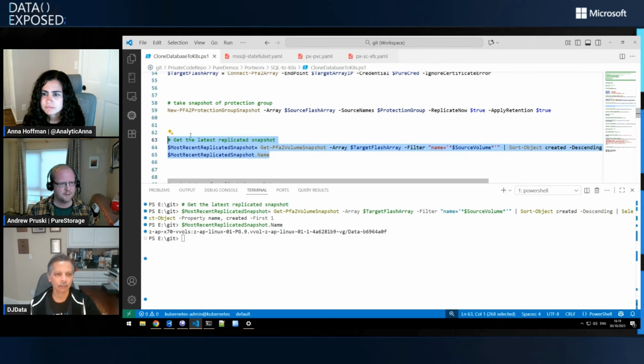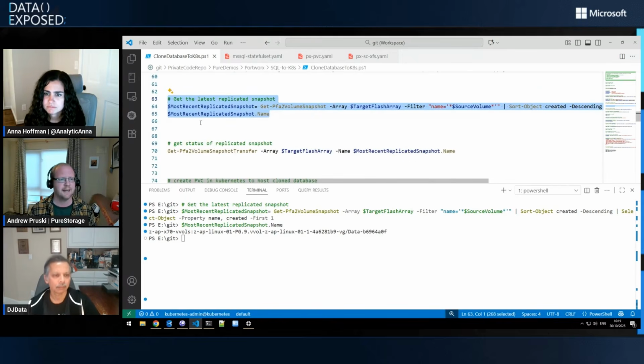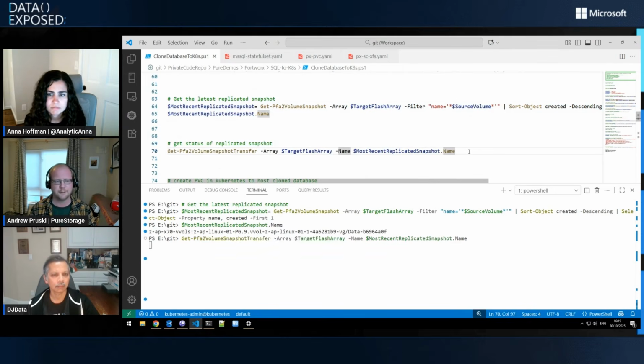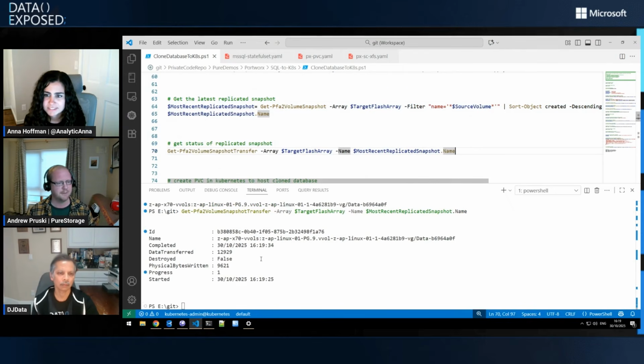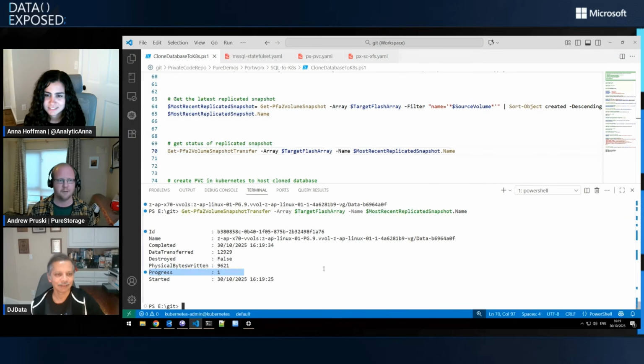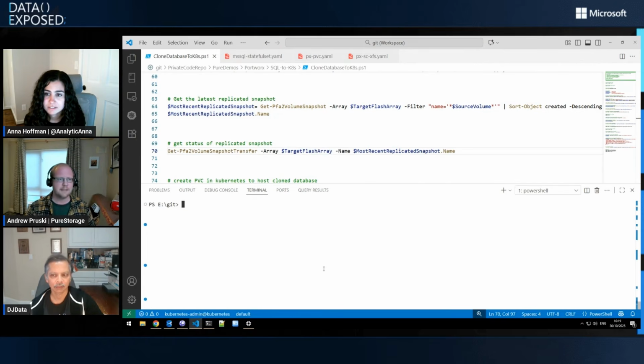And there we go, we've got the volume there. Now, as I said, data is moving for you. It's a metadata only operation on the source array, but of course, we're copying across to another array. So we can monitor that by getting the status of the replicated snapshot. Now, this is WideWorldImporters, so it's very small. So I'd expect, yes, there we go. Progress 1 basically means 100%, we are migrated over. So, okay, we've got our snapshot replicated over to our target flash array.